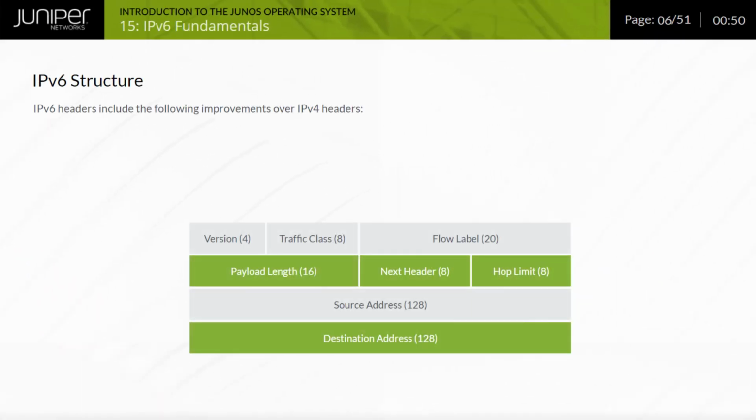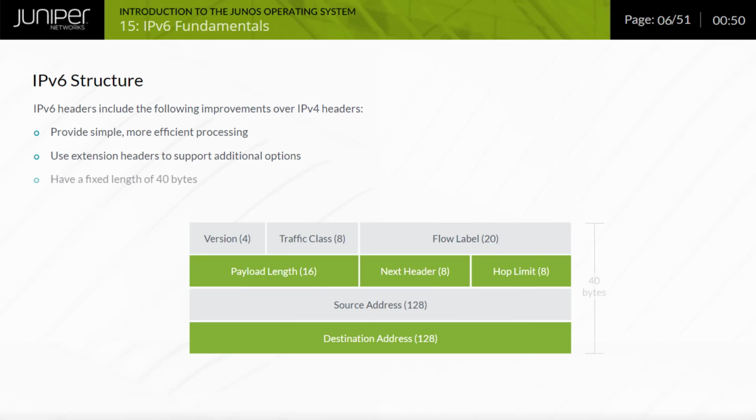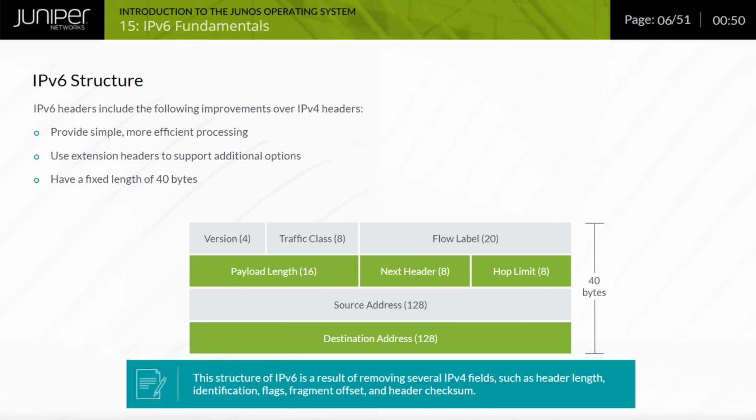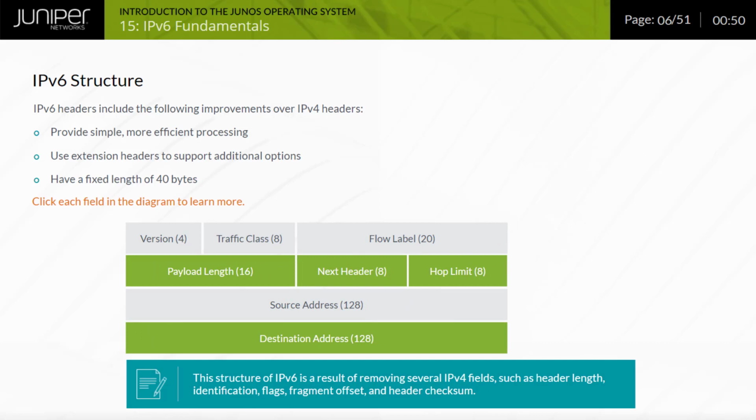IPv6 headers include improvements over IPv4 headers that provide simple, more efficient processing. Where IPv4 has a 40-byte field set aside for special options, IPv6 supports extension headers that can be appended to the IPv6 header to support additional options. The IPv6 header has a fixed length of 40 bytes and includes fields as shown in the diagram. Note, this structure of IPv6 is a result of removing several IPv4 fields, such as header length, identification, flags, fragment offset, and header checksum. Click each field in the diagram to learn more.